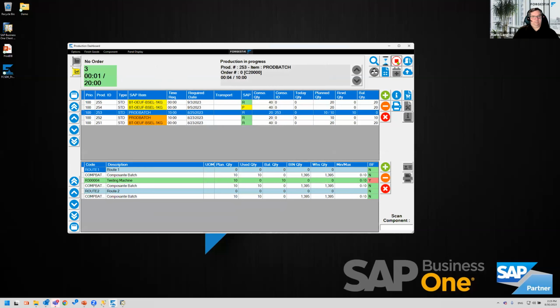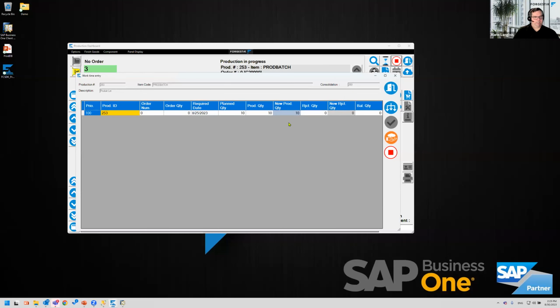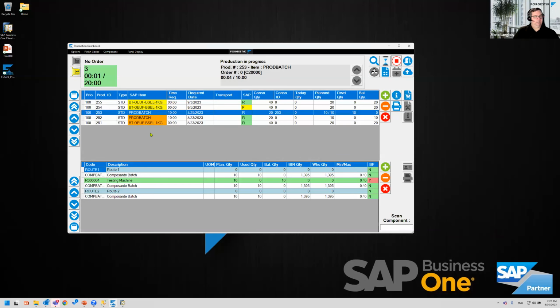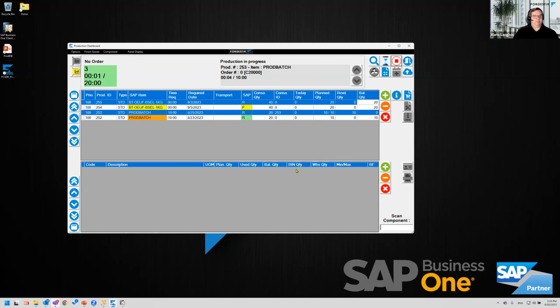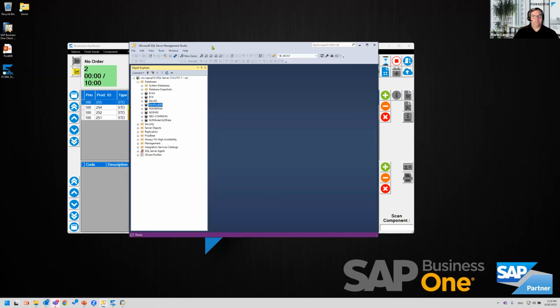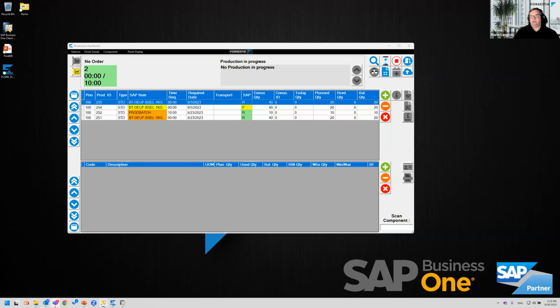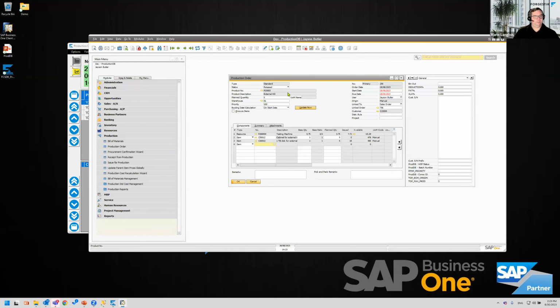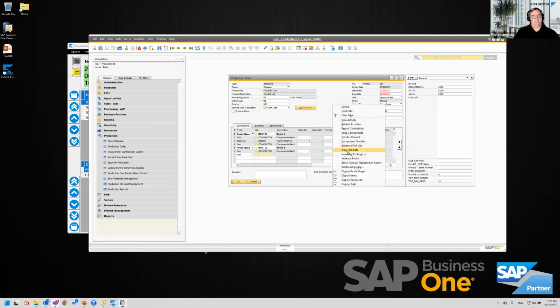Again, I'm stopping this. Do you want to transfer it back to SAP? Yes, I want. And let's see, 253, zero unit to close, no. Success 253. Let's go back in SAP. Whoops, so this is not SAP. Let's go back here and let's go see 253 and relationship map.